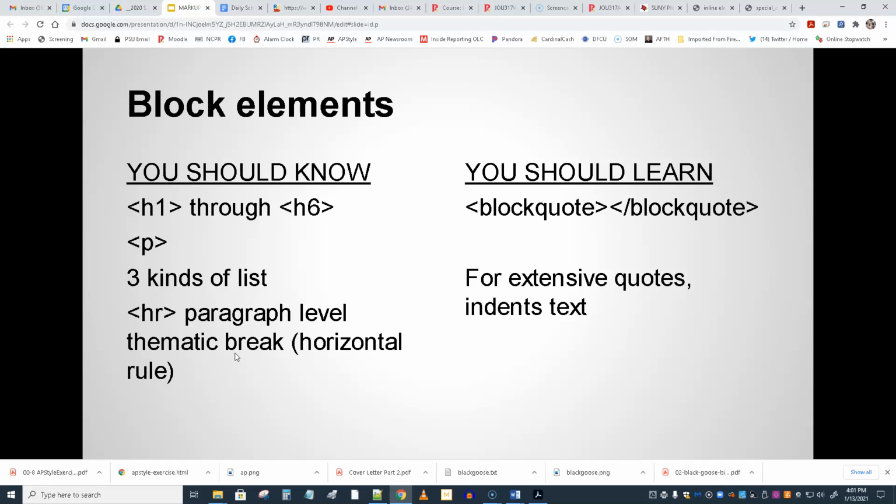Okay, so what should you know for block elements? You should have read about these already. You've already used a number of these. Headings. We have H1s, 2s, 3s, 4s, 5s, 6. There are six headings, optionally. Typically, every page will have one H1 and only one H1. You may have multiple H2s and H3s. Think about these as like an indented kind of outline, right?